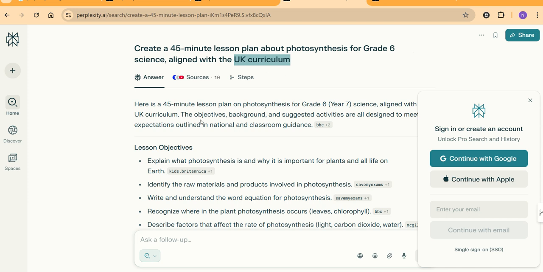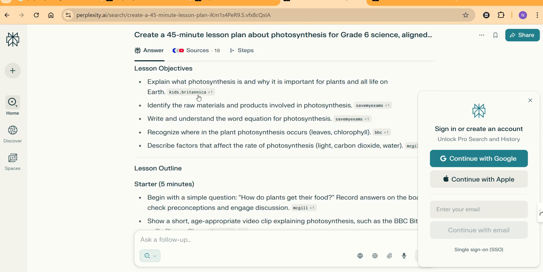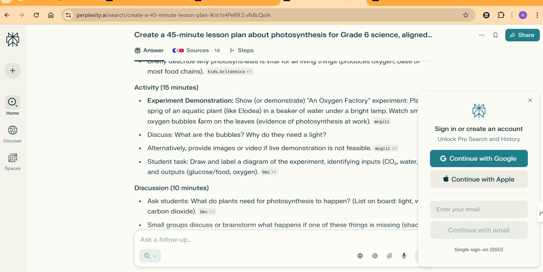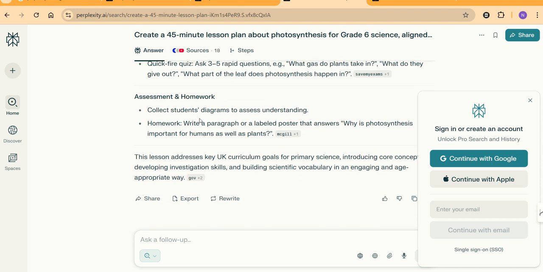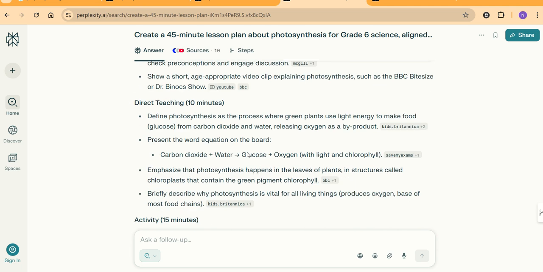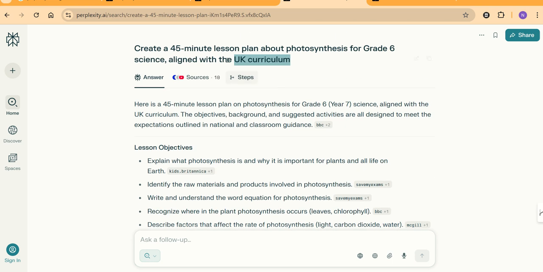And then you're going to get the answer again with bubbles and everything. There's also a second tab with the sources and then the steps it took to do that. And then the lesson outline, as detailed as possible, even the assessment and the homework if you want to give one. Again, you can create an account, so when you log into Perplexity, you can see all of this recorded under your account. So this is how Perplexity can be used for creating lesson plans.